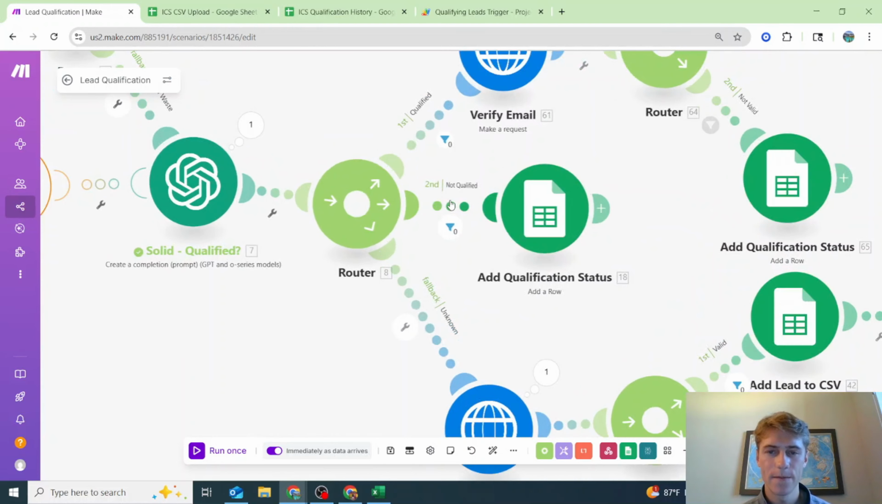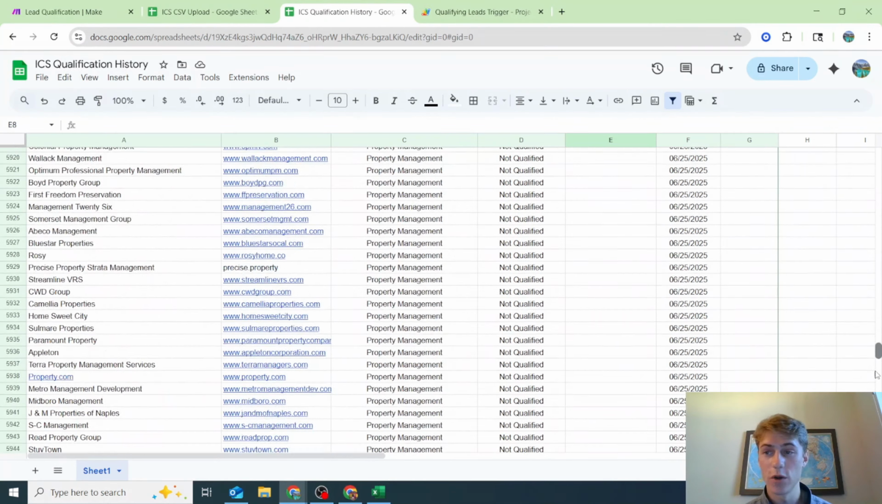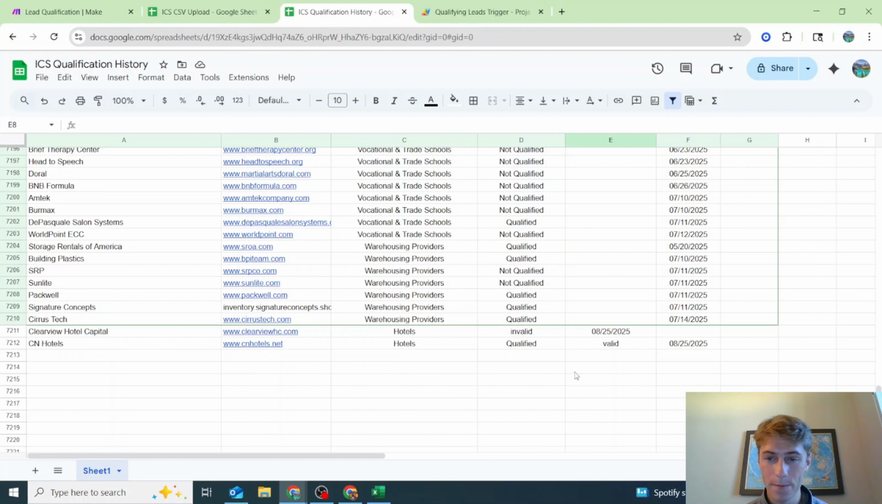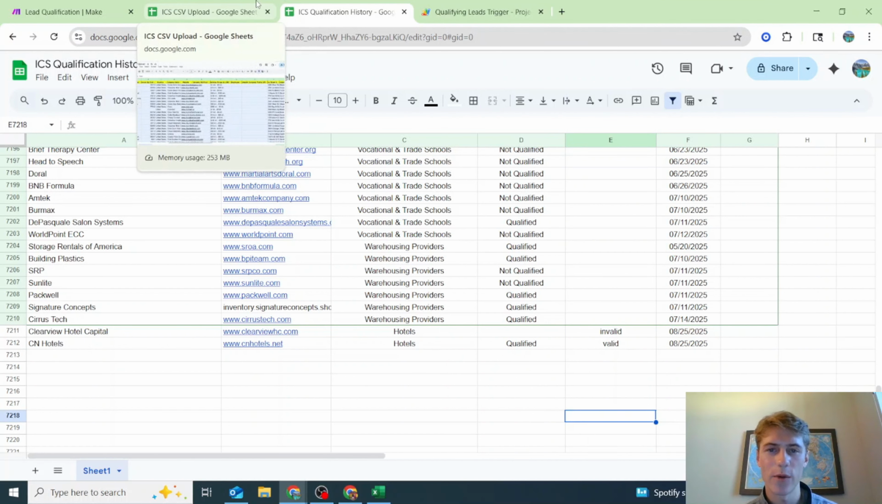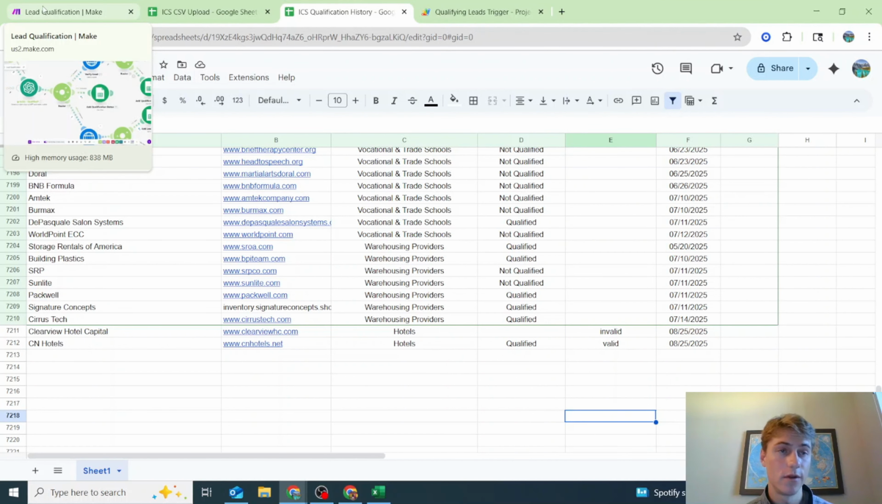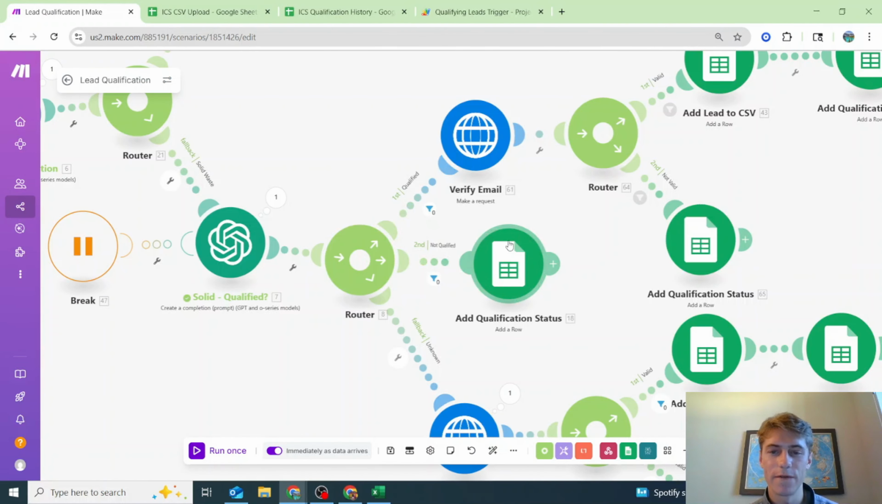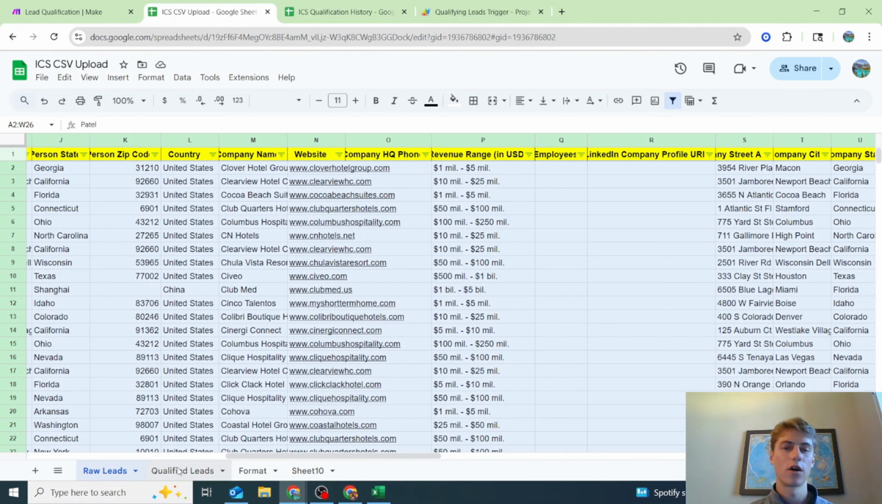If it's not qualified, I add the qualification status to ICS qualification history. So I add the company down below at the bottom, and we should see a couple more pop up. I configured this incorrectly. I made some changes to it recently to basically check whether or not that email is a valid email. I'll show you what that looks like in just a moment. If it's not qualified, the qualification status is updated and nothing else happens. It doesn't get added to the qualified leads list.